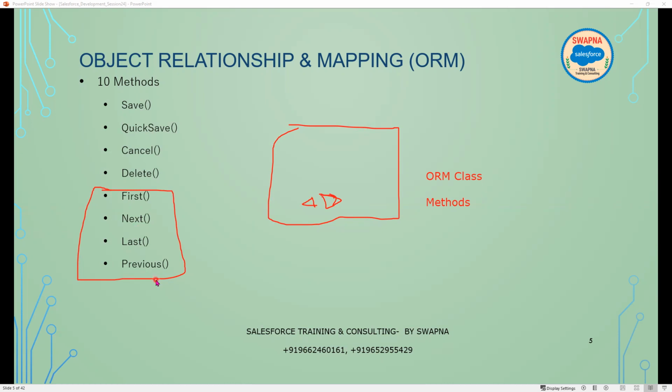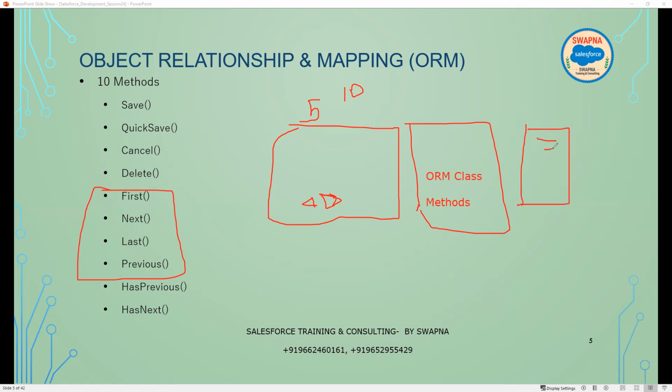Now, along with previous, we have hasPrevious and hasNext, right? hasPrevious and hasNext are to know whether any data or any page is available. For example, I have 10 records, and each page shows 5 records. After 2 pages, it has to verify whether I need to display the third page or not, because is there any data on the third page? That can be decided by hasNext. These are the predefined methods provided by Salesforce.